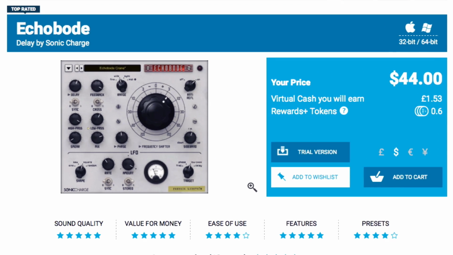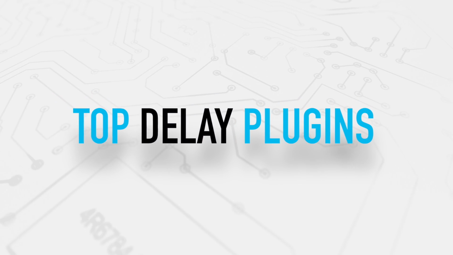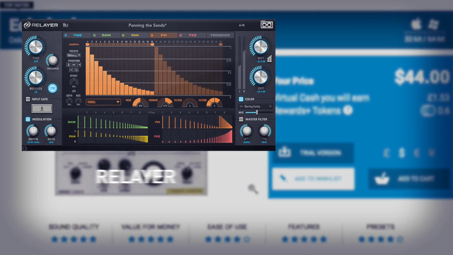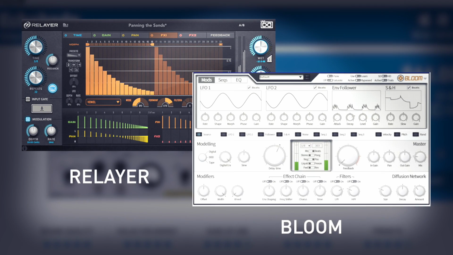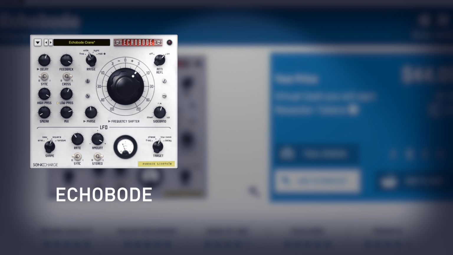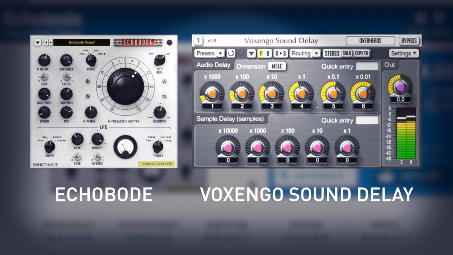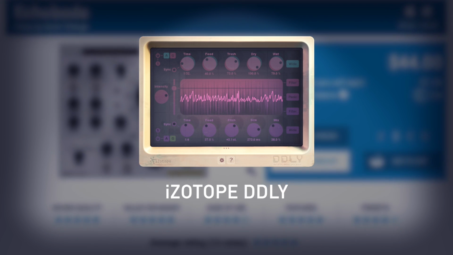Today we're going to focus on 5 great delay plugins, which are UVI's Relayer, FXpansion Bloom, Sonic Charge Echobode, Voxengo Sound Delay, and iZotope DDLY.